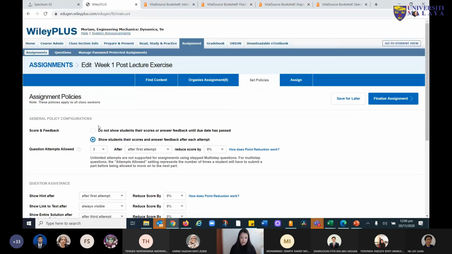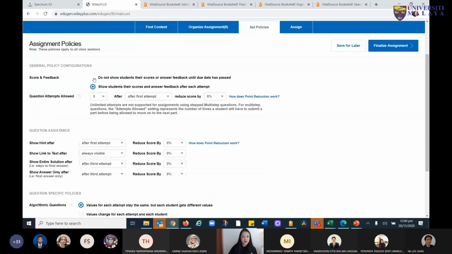Again, a couple of things here as an instructor. When you create your own activity, you will have the option to show the students their scores after each attempt. Or probably you do not want your students to know the scores or feedback, whether they answered correctly or not, until the due date has passed. So you'll have these two options in terms of showing scores and feedback.